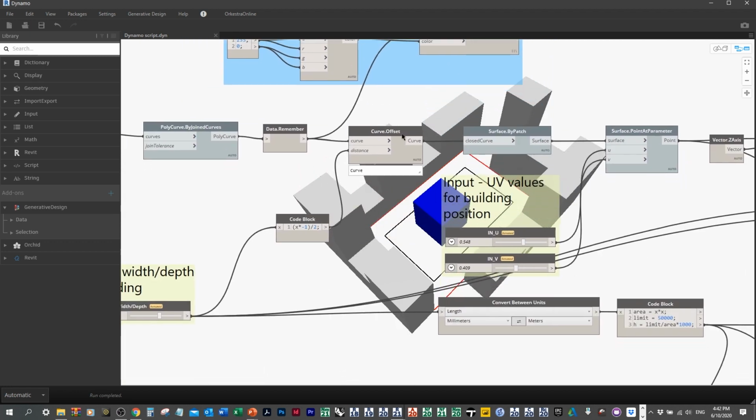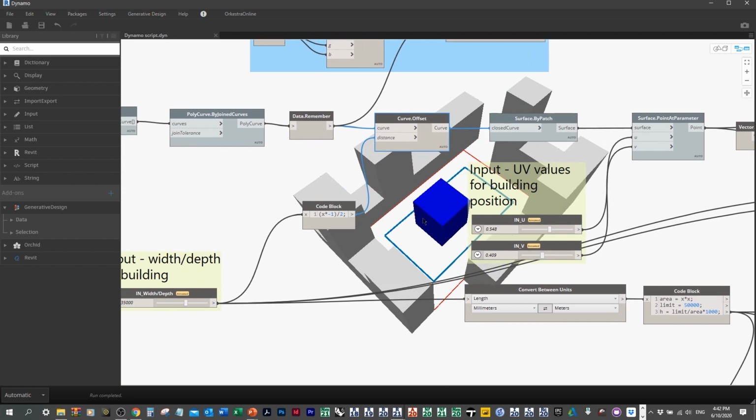I'm then offsetting my site boundary. So I'm offsetting it inwards because I can't have a building that overhangs the edge of my site. So I'm offsetting it inwards by half of the width, which is also the depth of the building. It's always a square building in this case. And this makes sure that, at the very worst, it can sit hard up against the site, which obviously is going to impact on the views. So you probably won't see too many results where it's hard against the edge of the site.